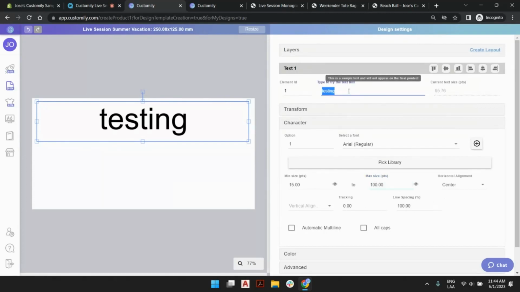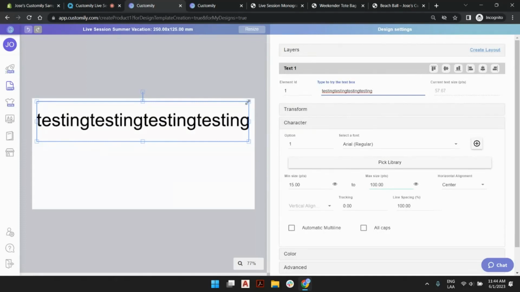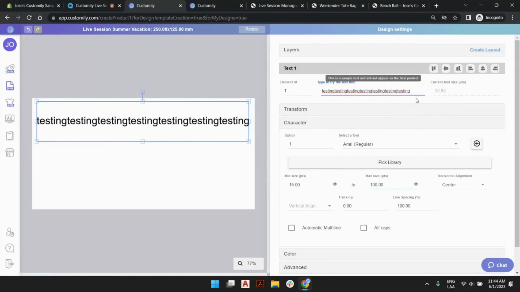And if I keep typing, typing, typing, you see when you reach the end of the box, it's going to start to shrink. It's going to shrink and shrink. When will this stop? Basically, when you reach the minimum size. And you can see which one is the minimum size, this one.